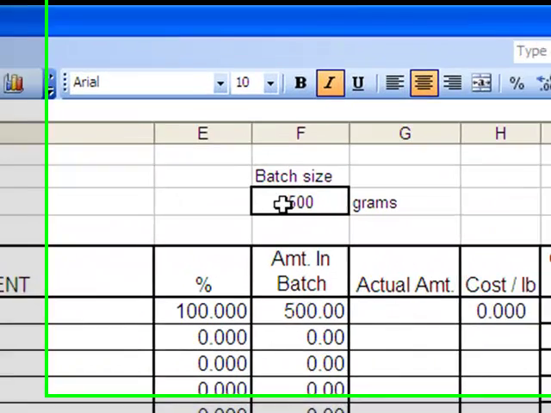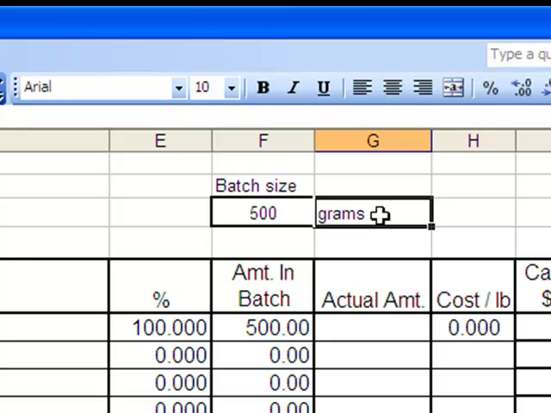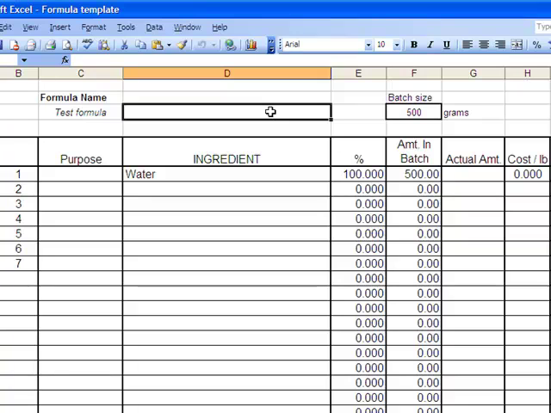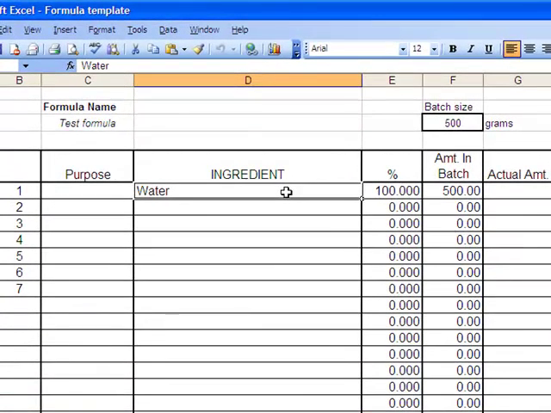Then you can enter the batch size. I do all my formulating in grams, so here's a 500 gram batch. One of the assumptions when making a cosmetic product, at least for this sheet, is that water is going to be the most abundant ingredient. And this will be true of most surfactant-based cosmetics. For oil-based cosmetics, this won't be really the case, but it's convenient here.